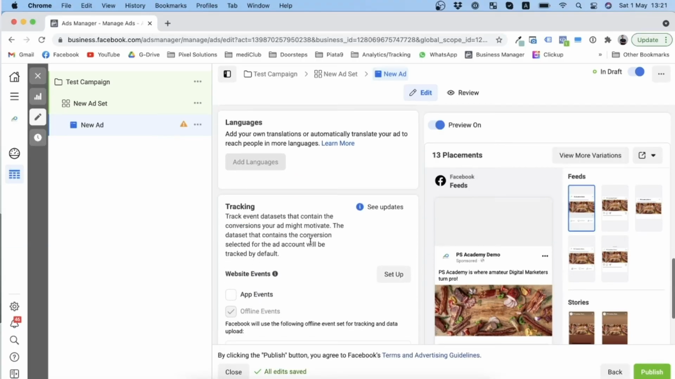And then we've got two more sections over here, which is languages. And yes, you can create multilingual ads. So I can set up the ad to be in Spanish as well as in English. So whenever someone that's using Facebook in Spanish gets the ad, they'll get the Spanish version. And whenever someone is using Facebook in English, they'll get the English version.